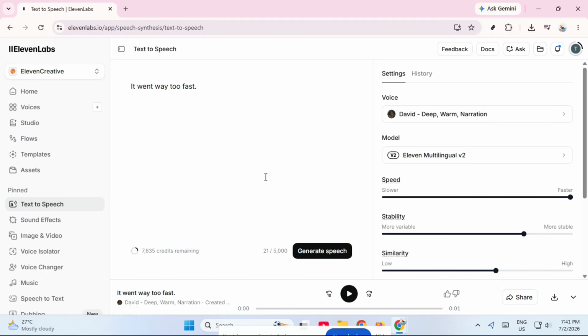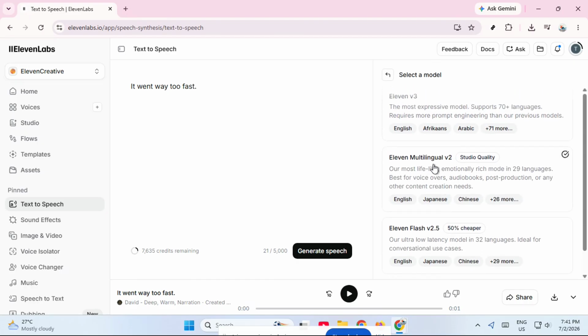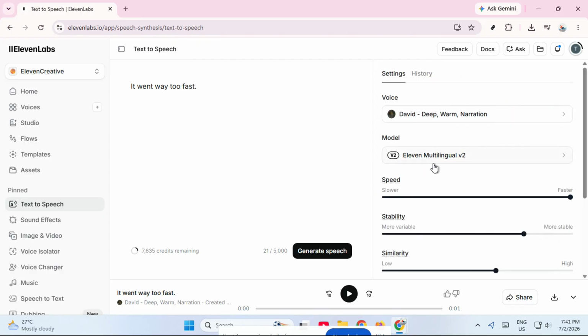Now select one of the 11 multilingual models from the drop-down. A great option is Eleven Multilingual v2 because it is designed to handle multiple languages more effectively. Choosing a multilingual model is the key step here, because it gives the platform the ability to process your text in a wide range of languages, instead of limiting you to just one.